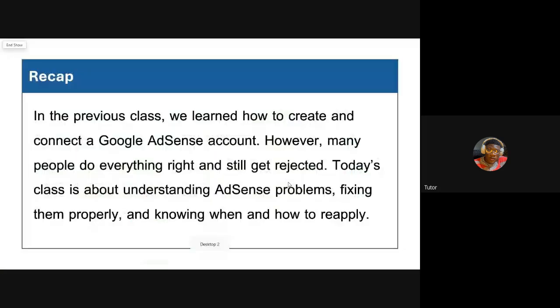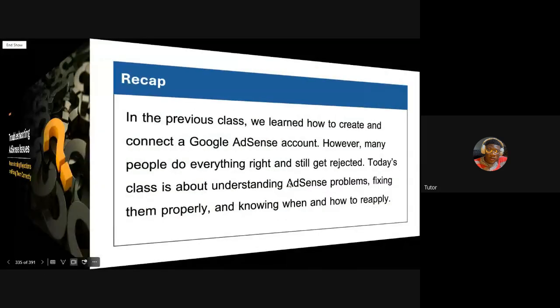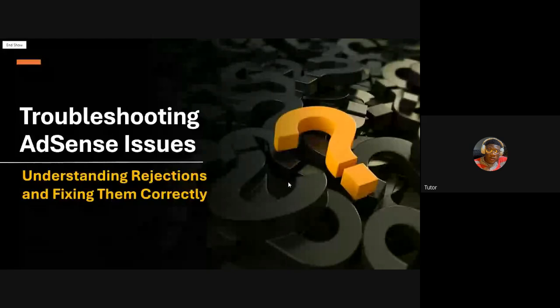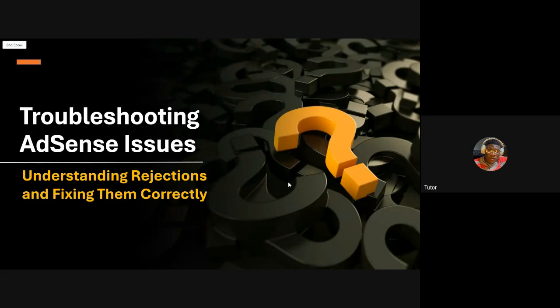First of all, we'll be looking at the first topic, which is troubleshooting AdSense issues. This is supposed to be our previous class, but we did not go through it. We stopped at creating and connecting a Google AdSense account from application to live ad. So for now, we'll be going through the main troubleshooting AdSense issues, understanding rejections and fixing them correctly.